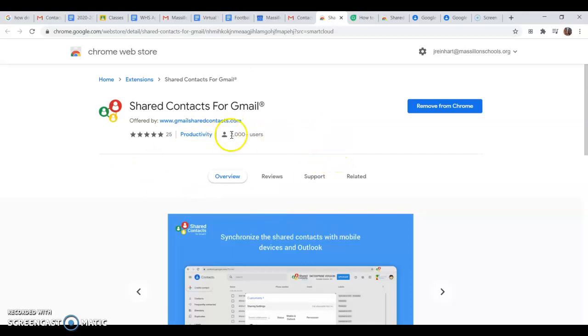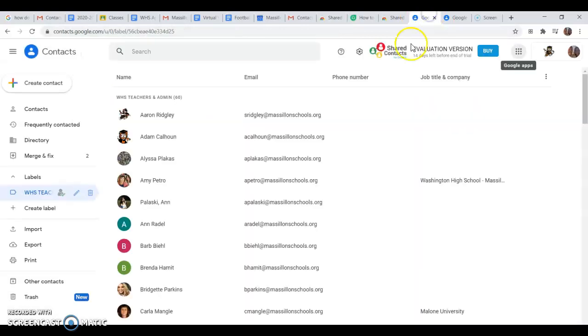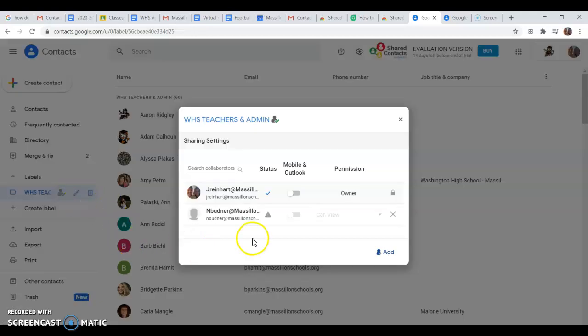So once it's all put together, you're going to go to your Google Contacts, and I only have one label in here because I deleted all my other ones. And what you're going to do is click on this. When you click on it, you'll be able to share this label. And that little person right there, I shared it. And as you can see, I can share it with you. I gave you access so that you can do more than just view.